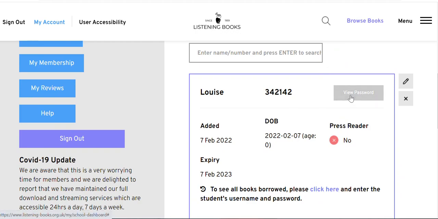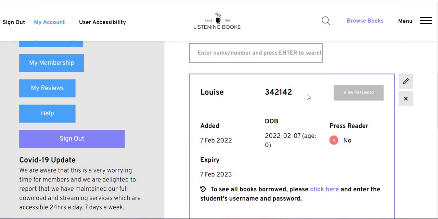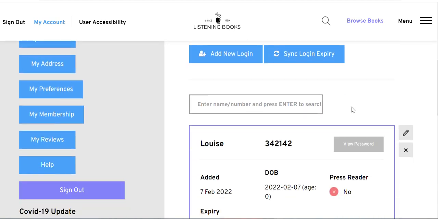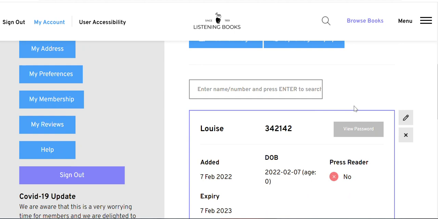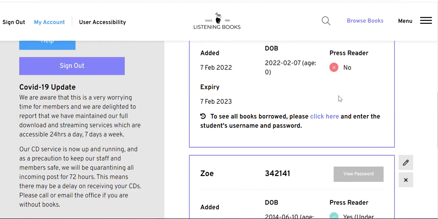You'll always be able to view the password as well in case the student comes to you and they've forgotten it. It'll tell you whether you've enabled Press Reader. You can edit the student's details here, or you can actually delete the membership and add more. So once you have your 10 logins, if a student isn't using or they've left the school, you can delete their login and set up a new one for somebody else. And you'll have those all under there.